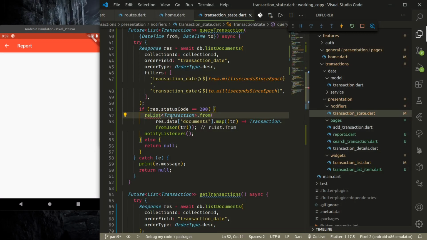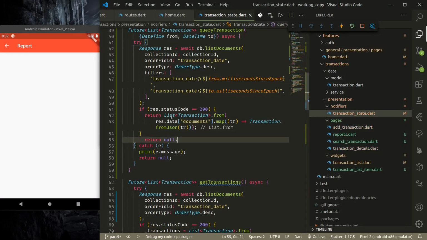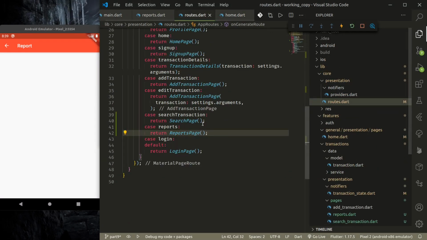and instead of assigning we'll return. We do not need notify listeners, and we do not need else because we are returning here. We return null. Okay, so we are able to query the transactions. Now in report page, I'd like the user to be able to select two dates or range of date and get the expense and income total report between those dates.